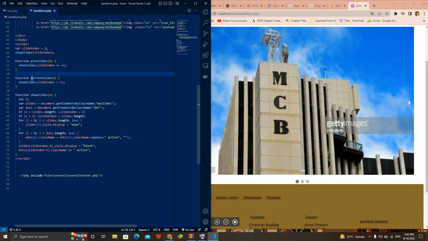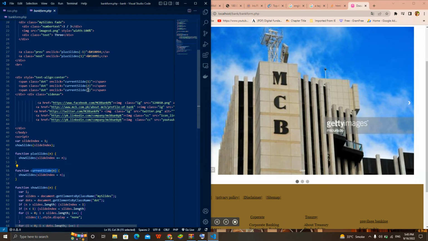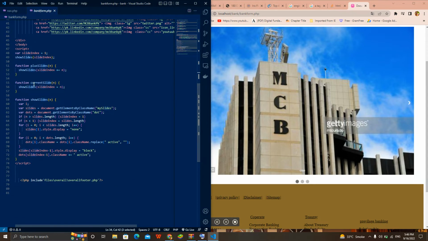So here you can see currentSlide. We have a total of three slides, one, two, three, with one name, currentSlide. Okay. So here we made a function with the name currentSlide and apply the same function here.